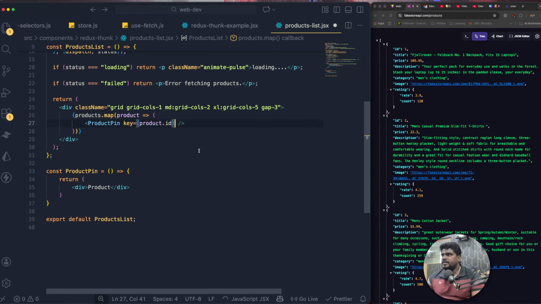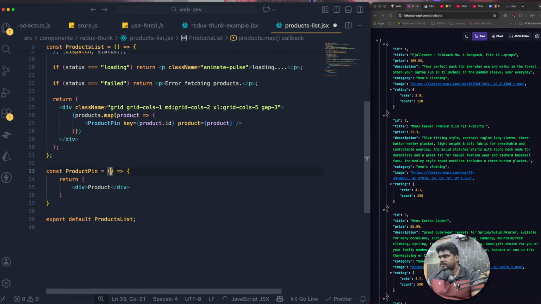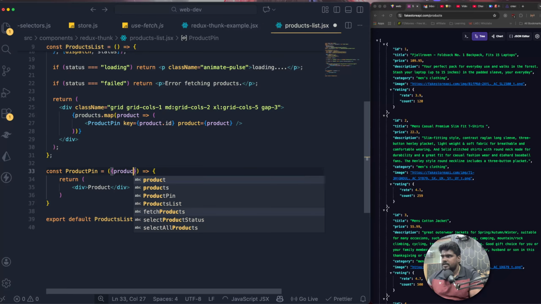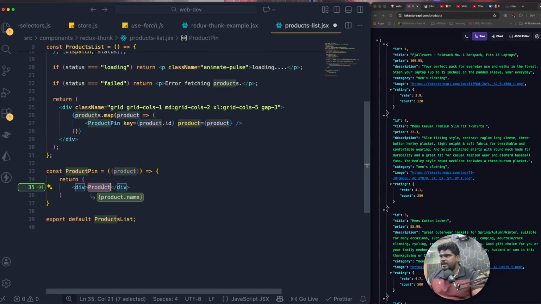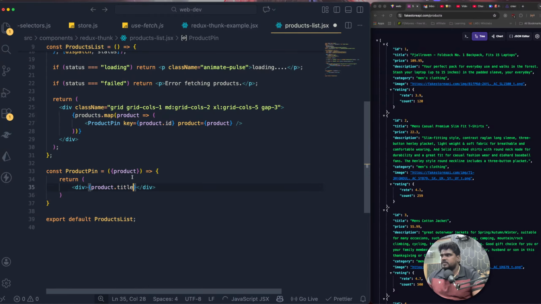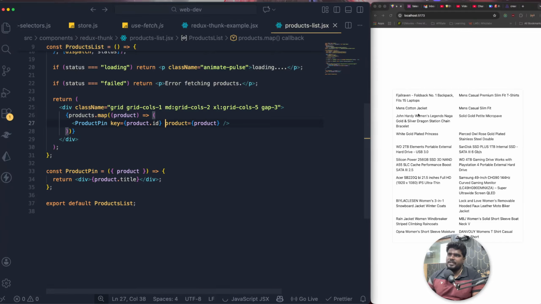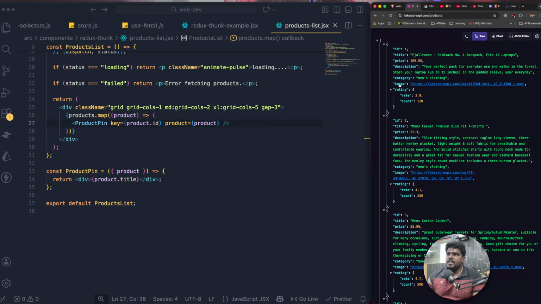Perfect. Then I need to supply the product, product equals product itself. Here, bring that product as a prop. Then you can render that product.title over here. Save it. If I save it, I should be able to see the list of product titles over here. See, this is it, which means the data is fetched properly. We are able to see the title as well. Okay, so let's render the image over here.